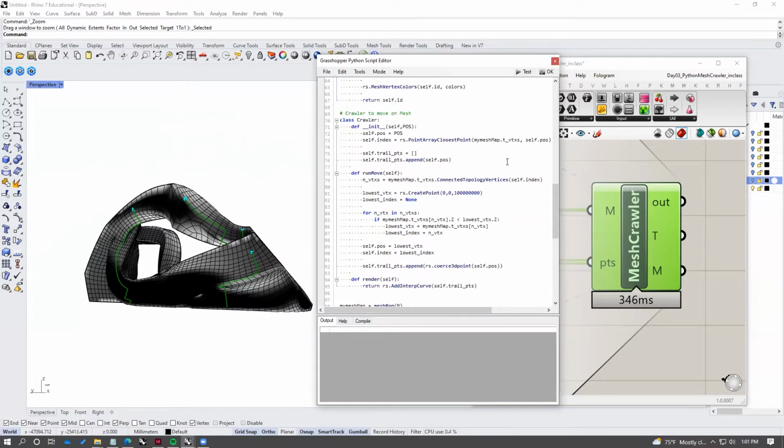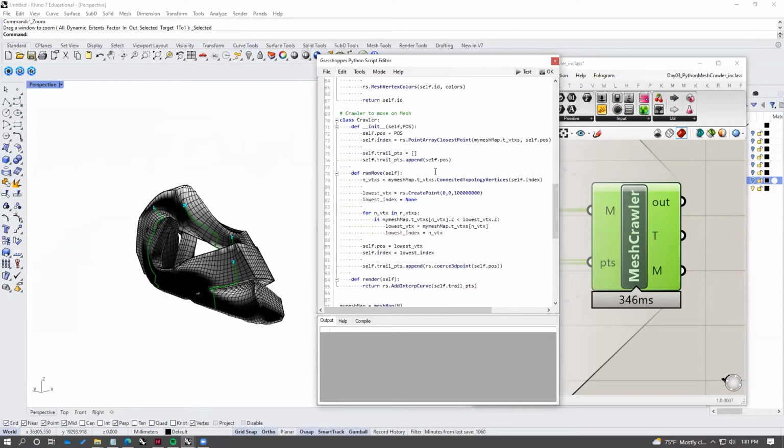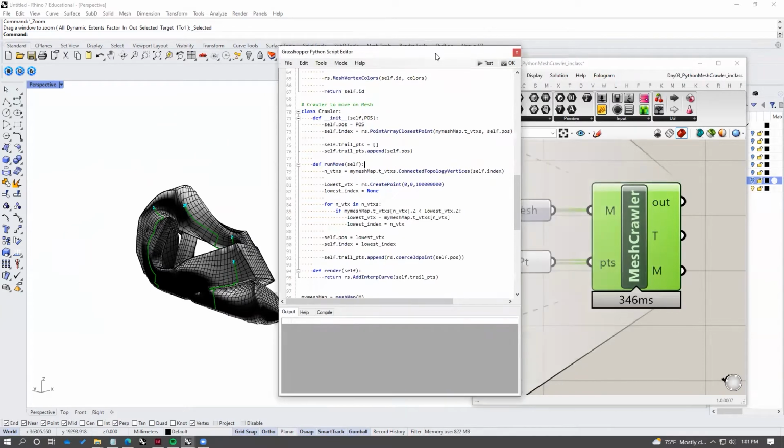So the next thing to do would be to actually add those geometry characteristics into our run move function here so that the crawler can actually respond to those characteristics. Now, I think it actually makes sense to adjust the structure of this class a little bit. So we're going to go through this, removing, cleaning up, and restructuring this a bit.